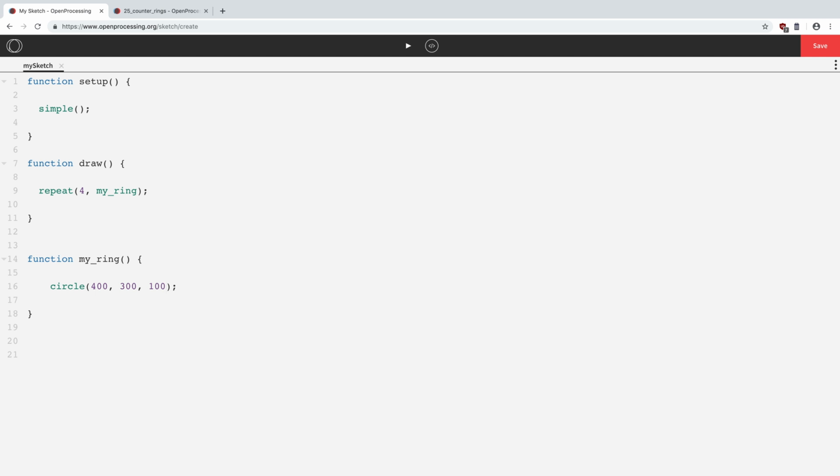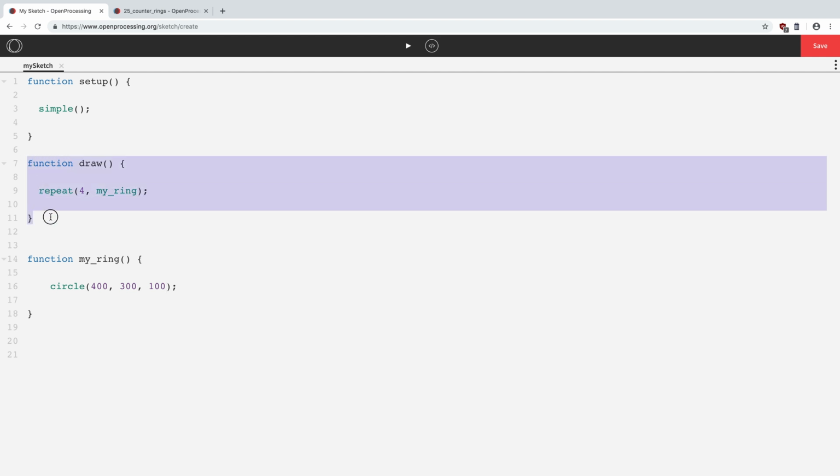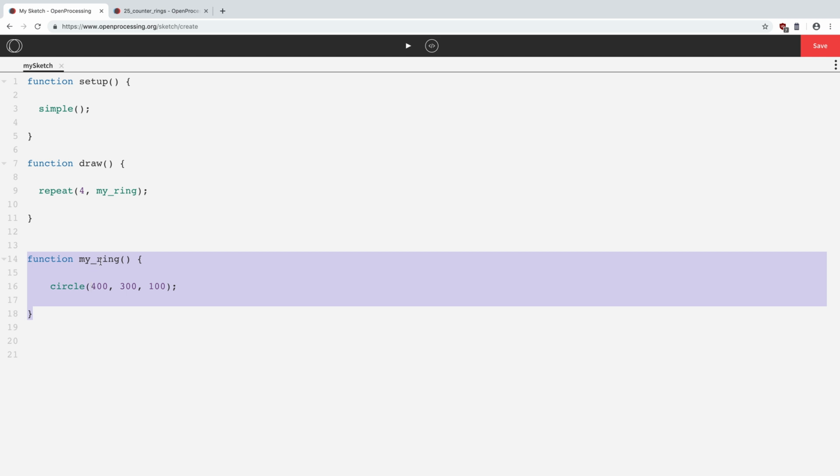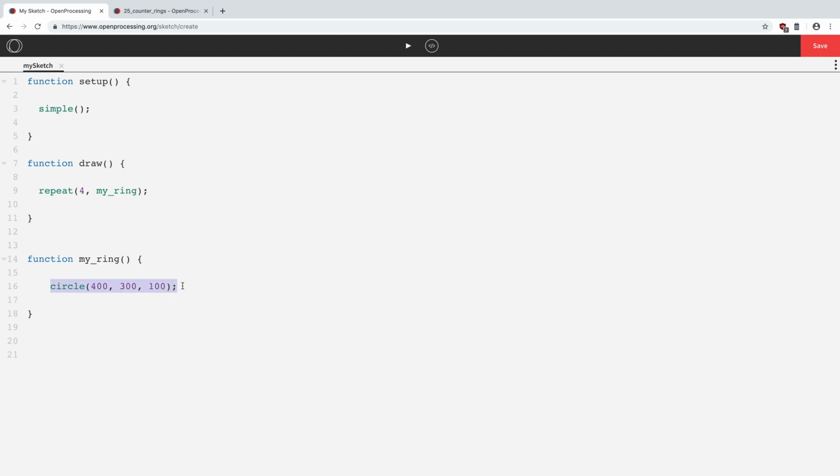If we ran this code, what would happen? Well, let's work through it. The draw function is run, and it expects inside it our instructions. We've written repeat my ring 4 times, which means this my ring function gets run 4 times, which means this instruction gets run 4 times. And that means a circle is drawn 4 times at location 400, 300, size 100.